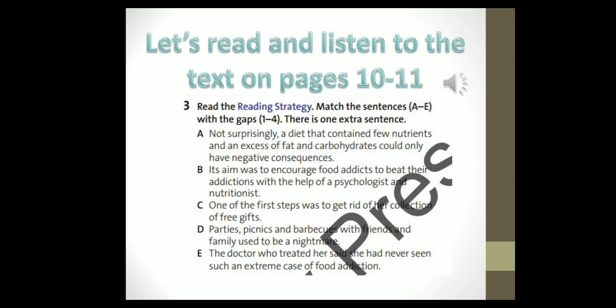3. While reading, you will put these paragraphs into the text. And let's read and listen to the text on page 10 and 11, then do exercise 3. Unit 1, Section F, Reading Text.